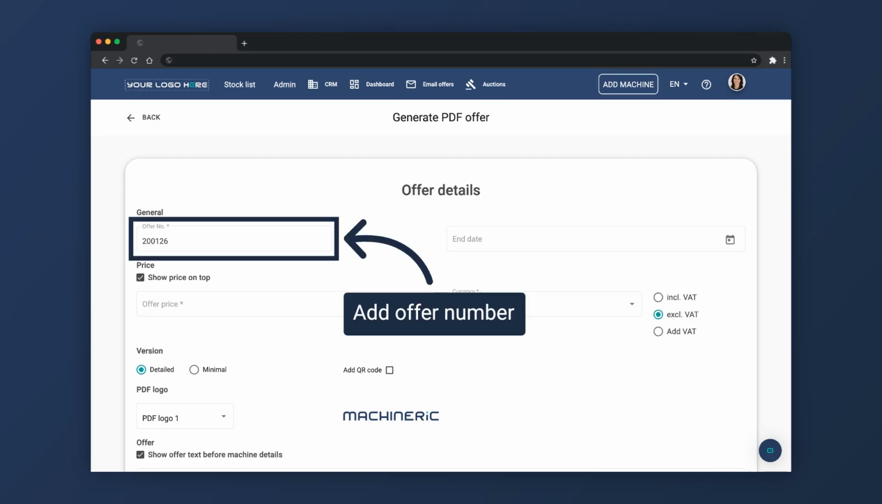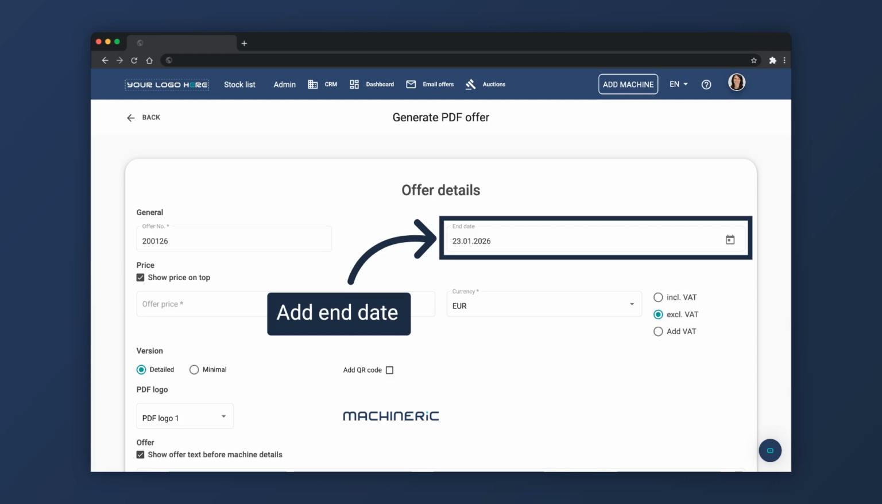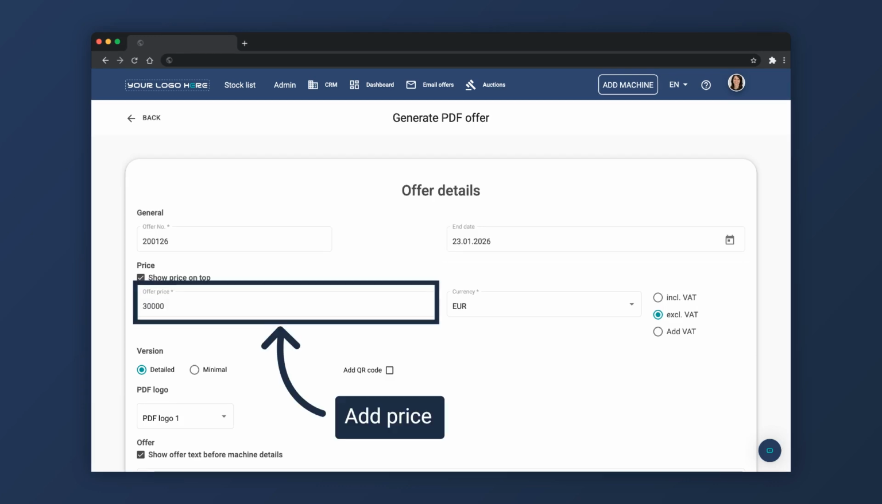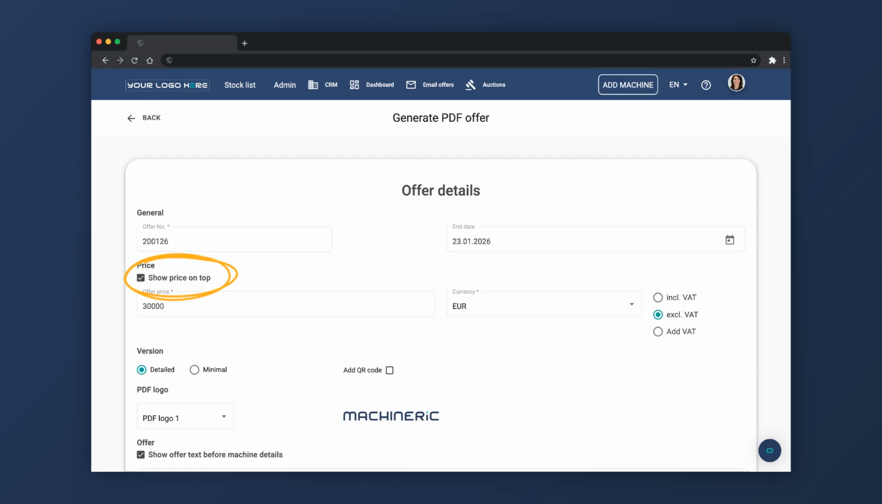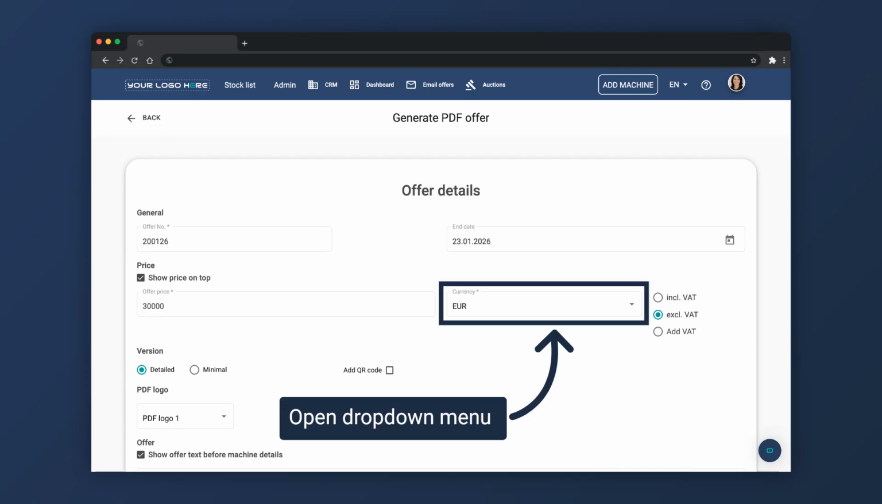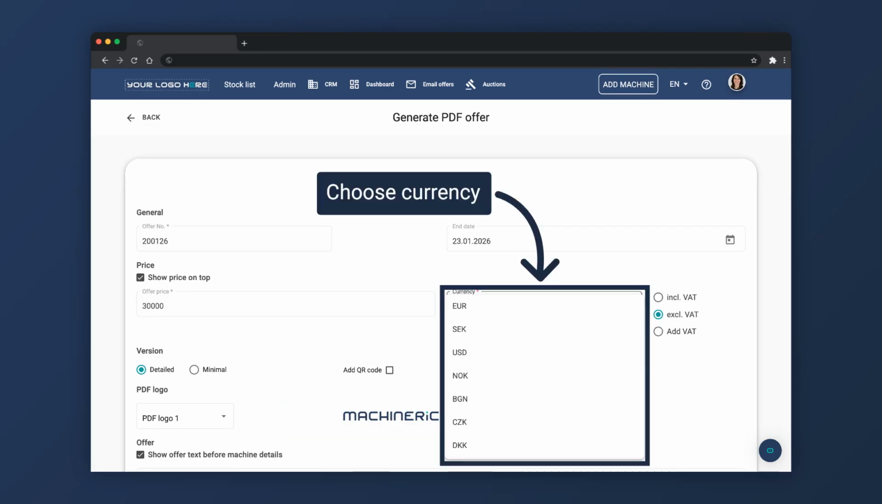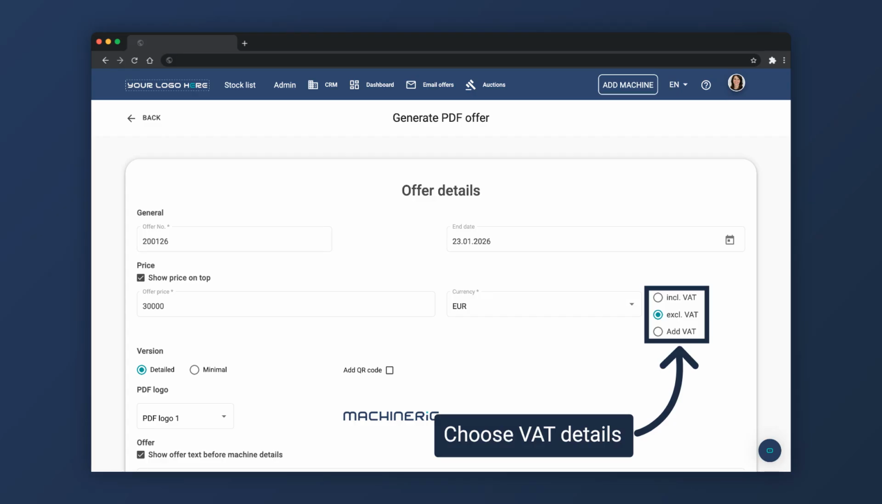Add an offer number. If the offer is valid for a limited time, add an end date. Add the offer price. When checked, the price appears at the top of the offer. When unchecked, it appears at the bottom. To change the currency, open the drop-down menu. Select the desired currency. Edit VAT details if needed.